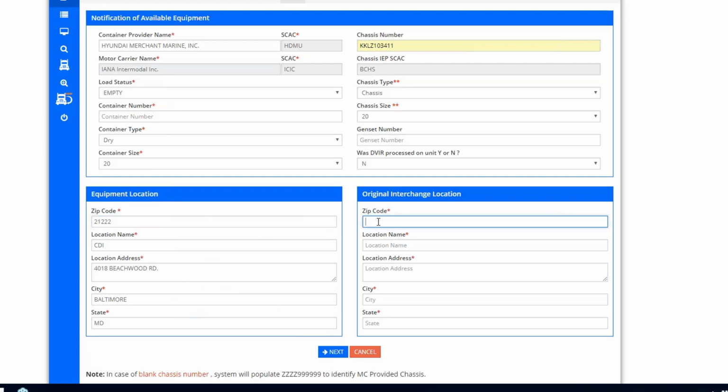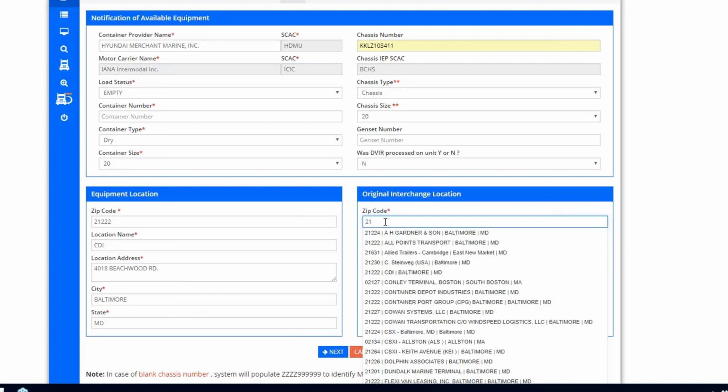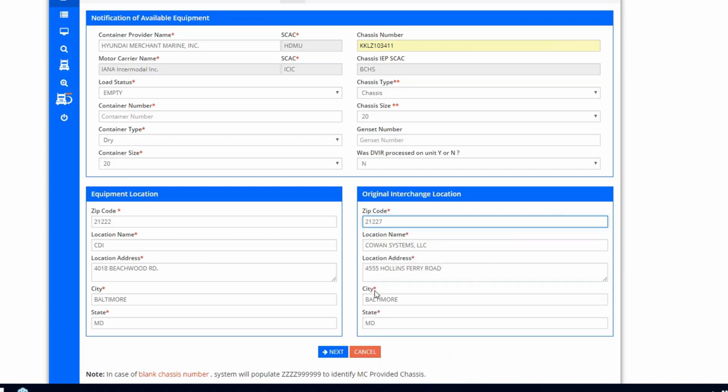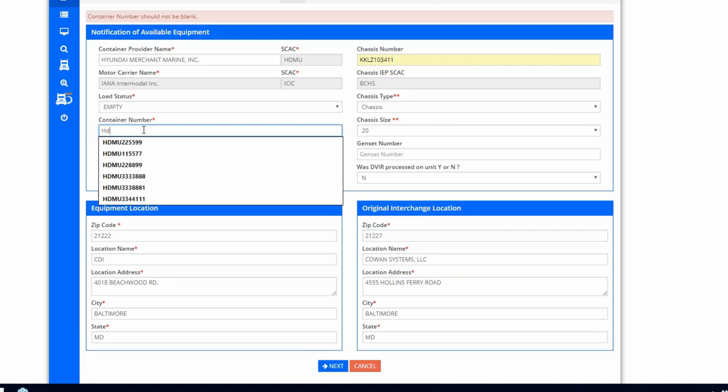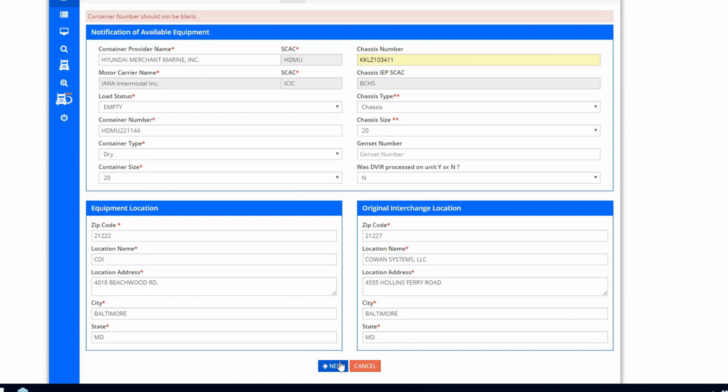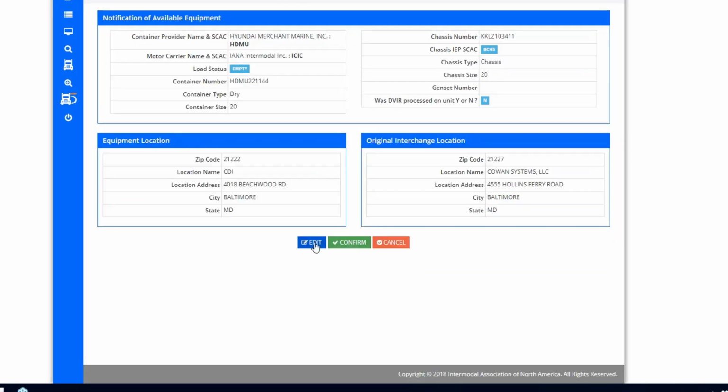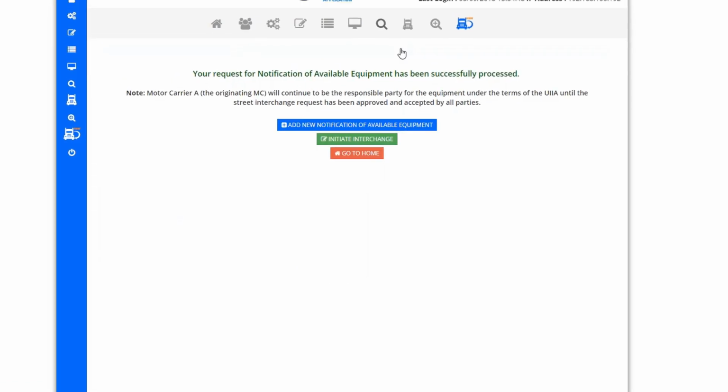The original location for the available equipment pool works the same way, where you put in the first few digits of the zip code, and you can select the location if it's there, or it's free-form if it's not. This is only for the available pool of equipment fields. We go to next. Let me put the container number in and click next. It's going to give you a confirmation screen and ask you to confirm the information that you've entered. If you say yes or confirm here and then OK.